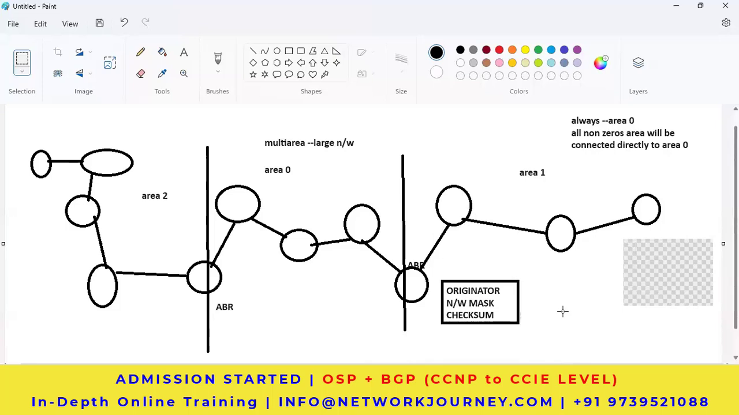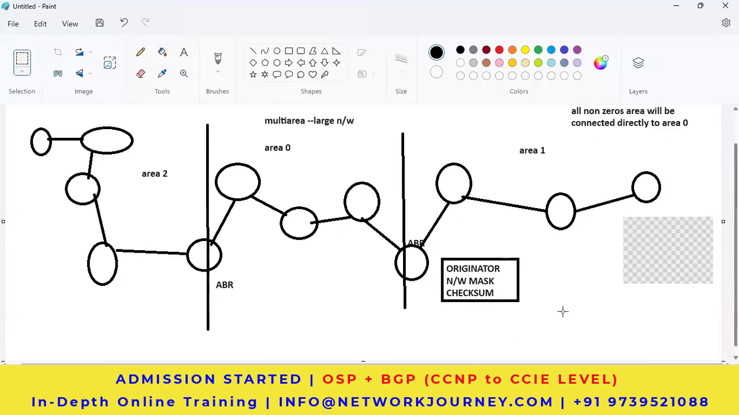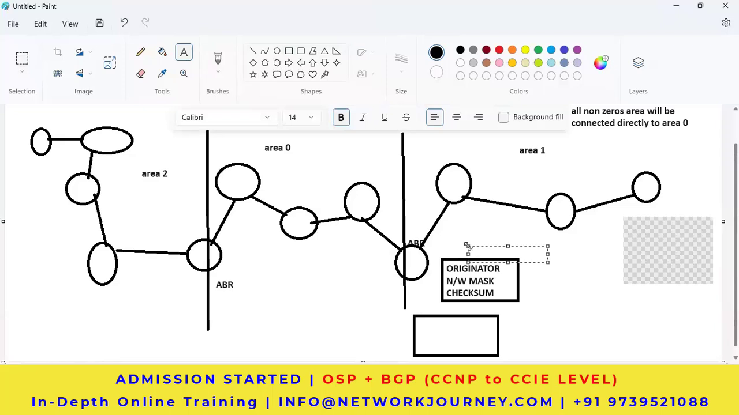Now, once the ABR gets it, the ABR is going to change it. What is the ABR going to do? It received it as an LSA 1. The ABR is going to generate a new LSA, which will be called an LSA 3. This was my LSA 1, which you got from the last router here. Once you get that, the ABR is going to generate a new LSA, that's called an LSA 3.